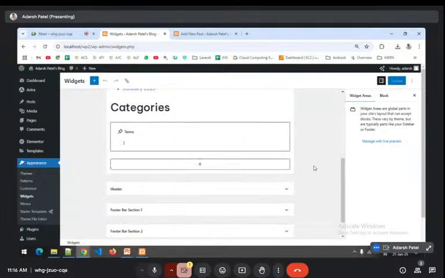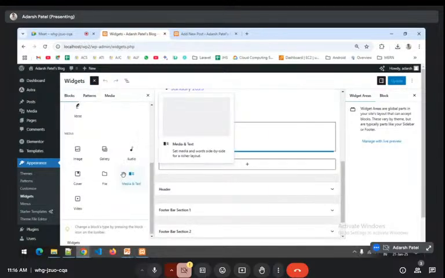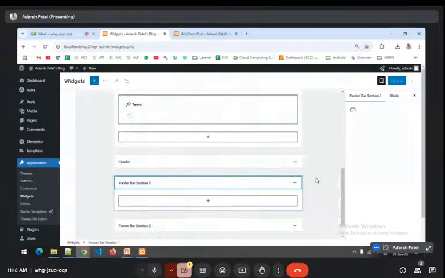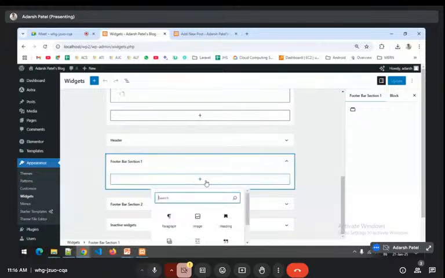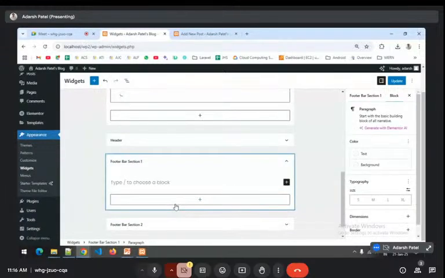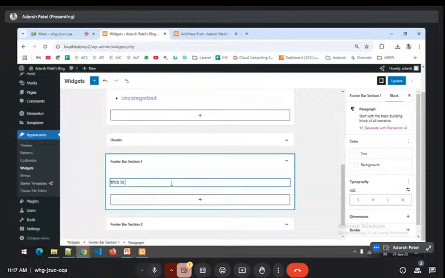Suppose you want to add widgets, you need to click on the plus. So all these options are there. Just click on an option, and automatically it will be added over there. Suppose you want to add something into the footer section. So here is the plus button. What do you want to add? For example, a paragraph. This is the footer of my website, so that will be added into the footer section.